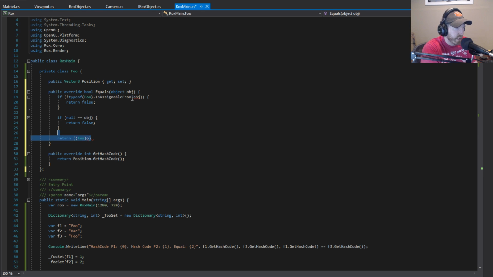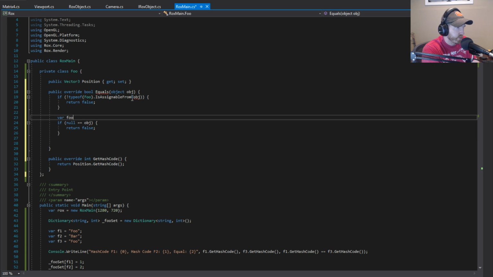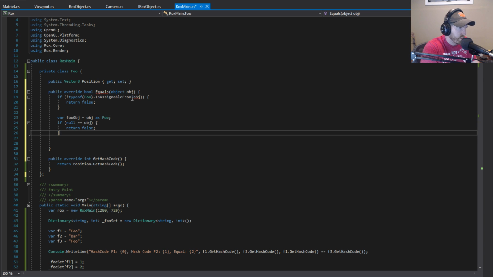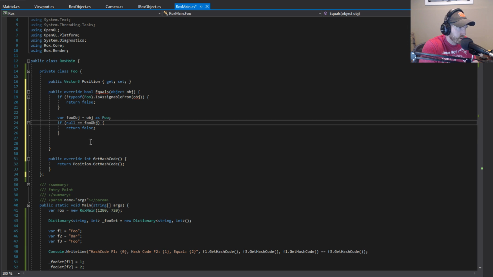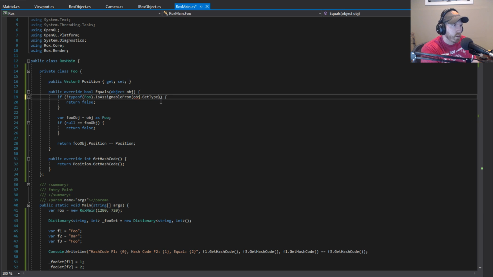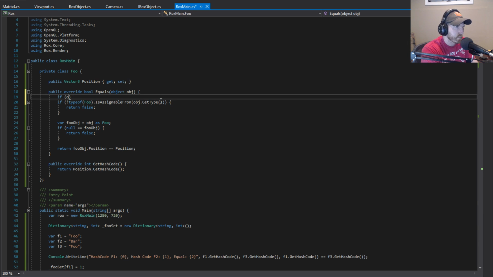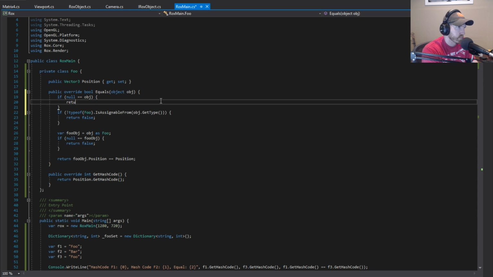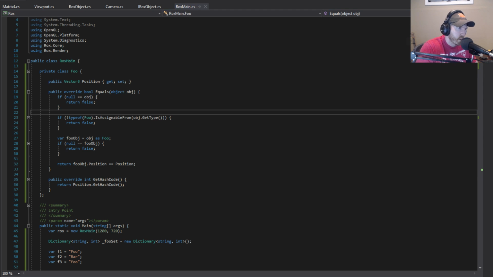Well, then we can probably cast it here. var foo = obj as foo. And then we can check null. And actually we should check foo obj. Then return foo obj position equals position. Probably like that. And I'm guessing that Vector3 has position. Okay. So we can go back.